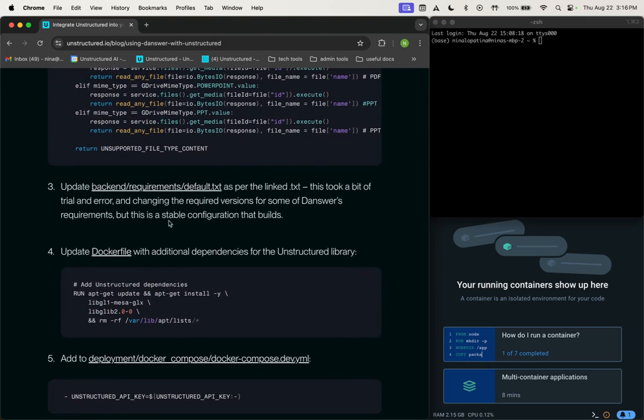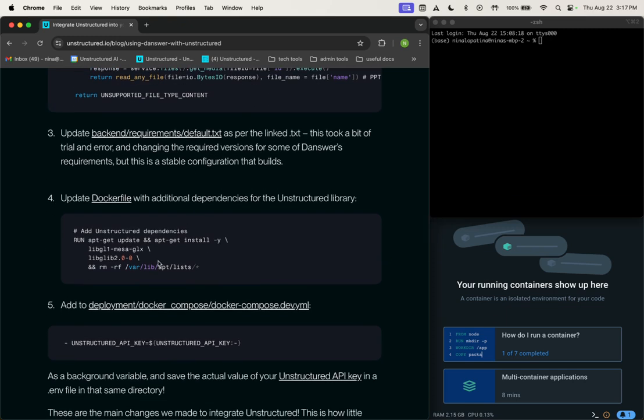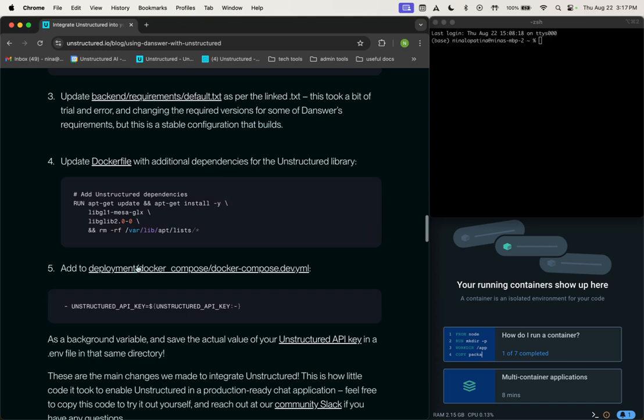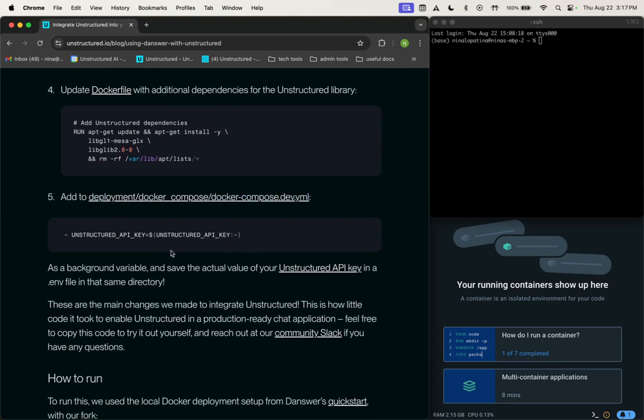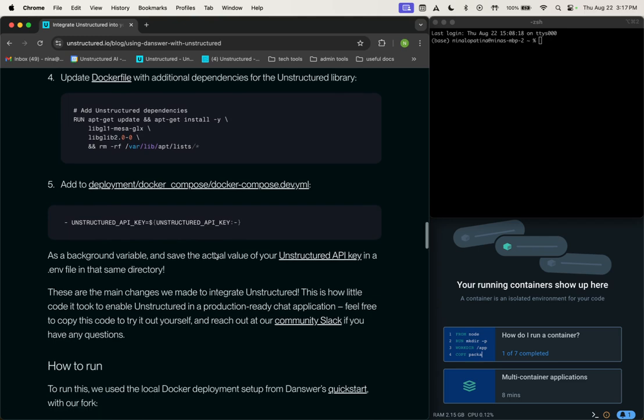We had to update the requirements, which required relaxing some of the requirements and then doing a pip freeze to see what versions are all compatible with everything, and an additional dependency in the Docker file. And then we also added our unstructured API key into the Docker Compose YAML file.